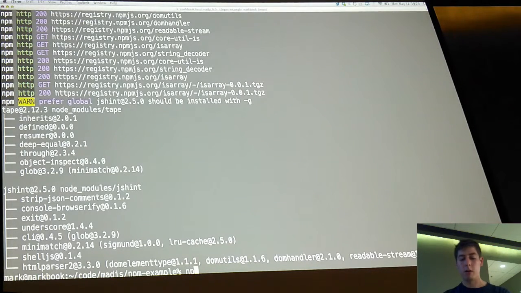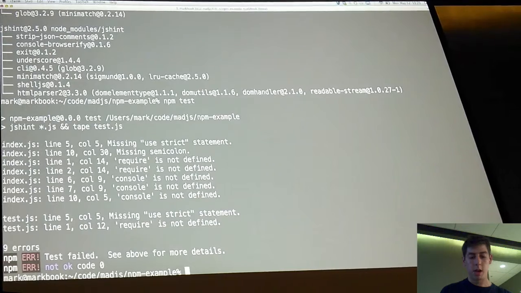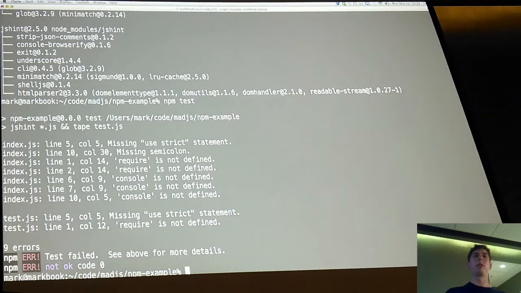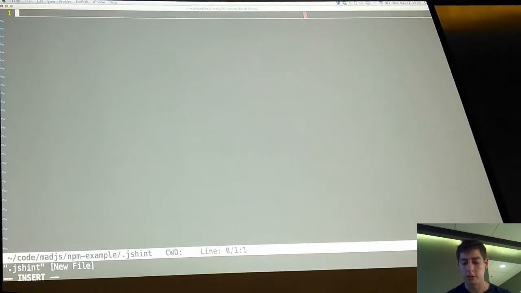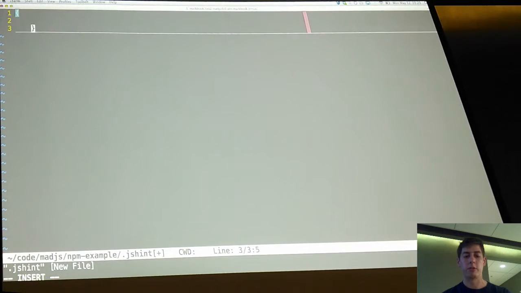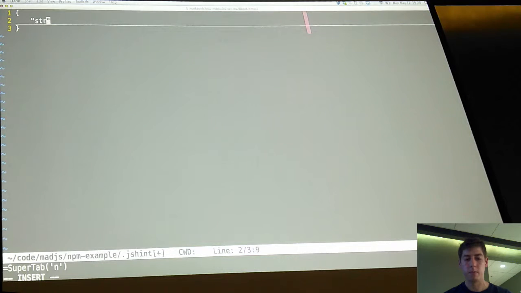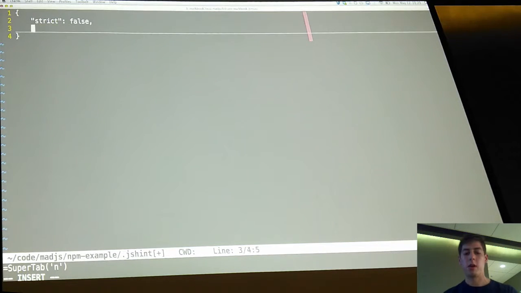Okay, so now npm test, and okay, so lint failed, so the test suite didn't even run. So that's kind of what we wanted. So if I want, I can, let's see, missing use strict, missing semicolon. Okay, so that's a pretty simple fix. Strict false and node.